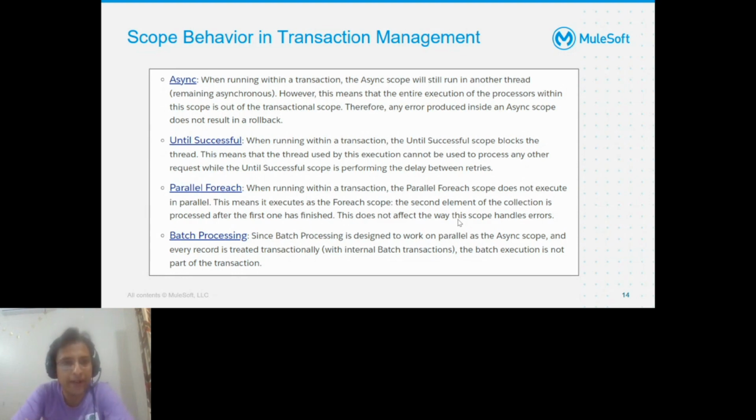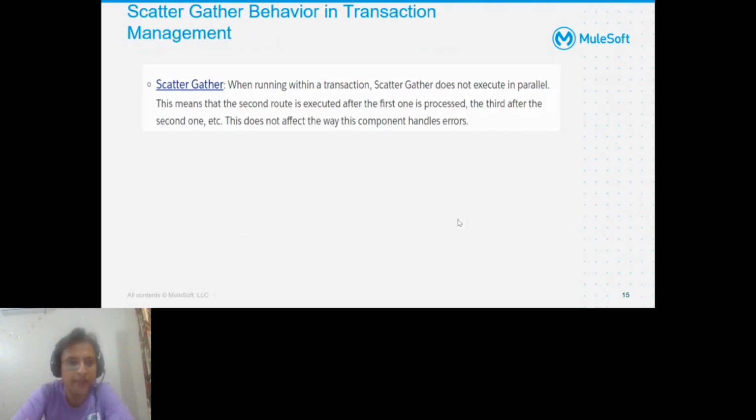Lastly, we have the scatter gather. This is a commonly asked question in interviews as well: whether the scatter gather supports transaction management or not. The answer is yes, it supports the transaction. During the execution of this scatter gather, it will not execute in parallel.